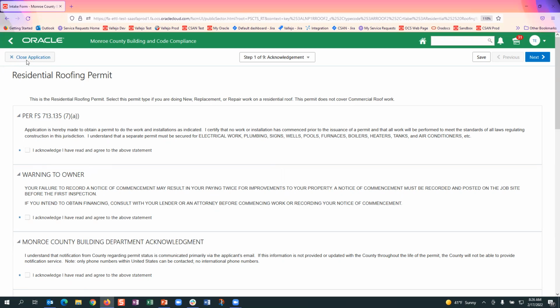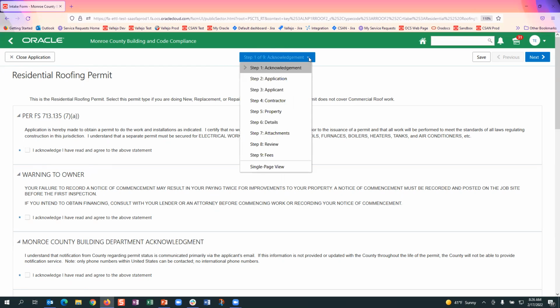There's a close application. If you decide you've picked the wrong one, that can happen, and you don't want to go forward with it, you can close it. In the middle are the steps that you'll go through. So you can see it goes all the way through. We've got a review page, attachments, details, fees.